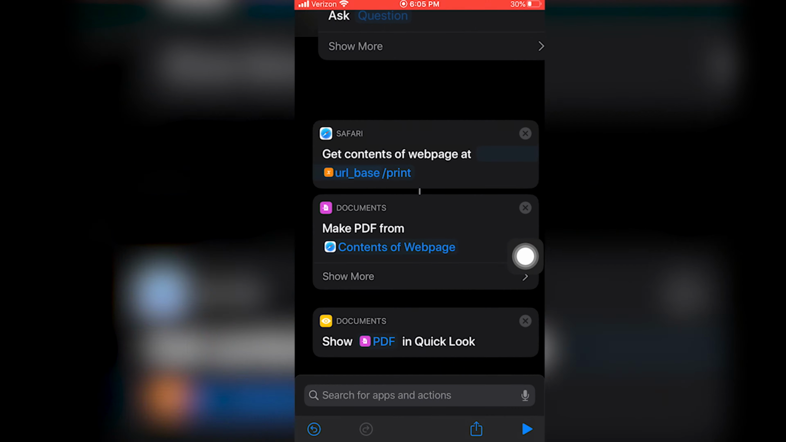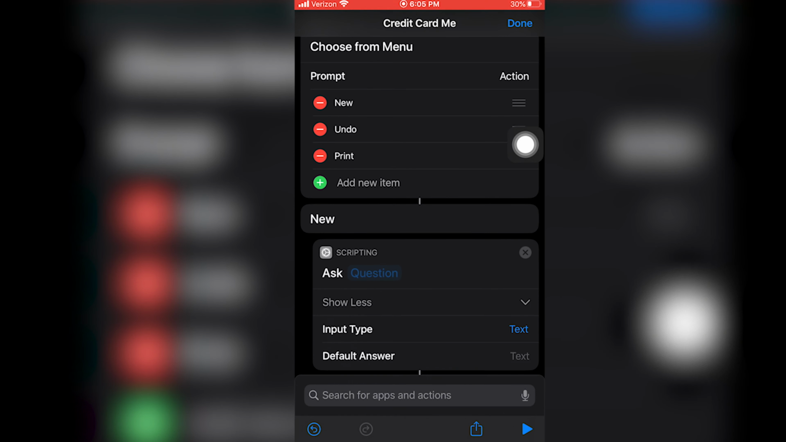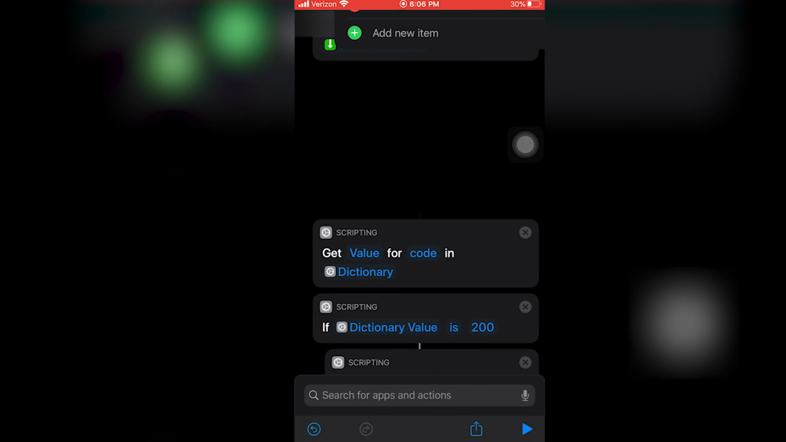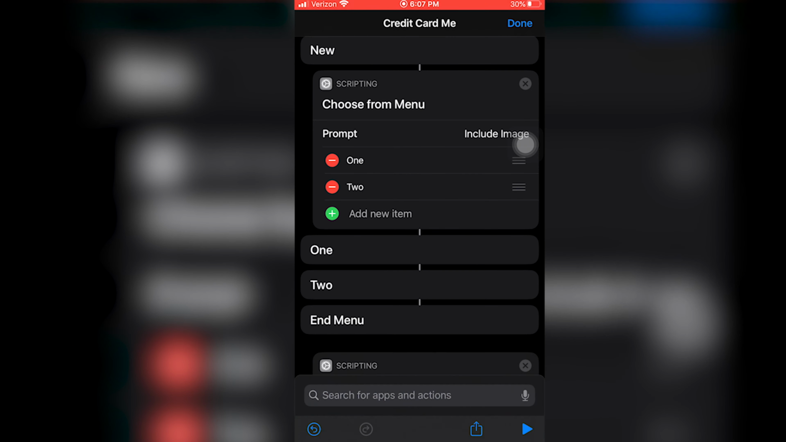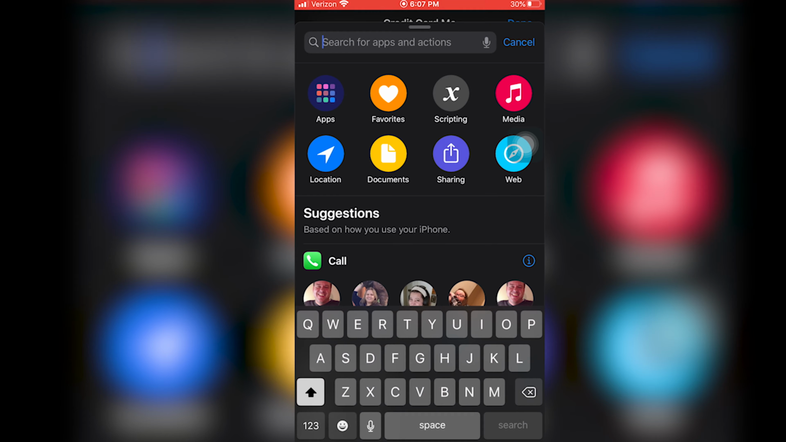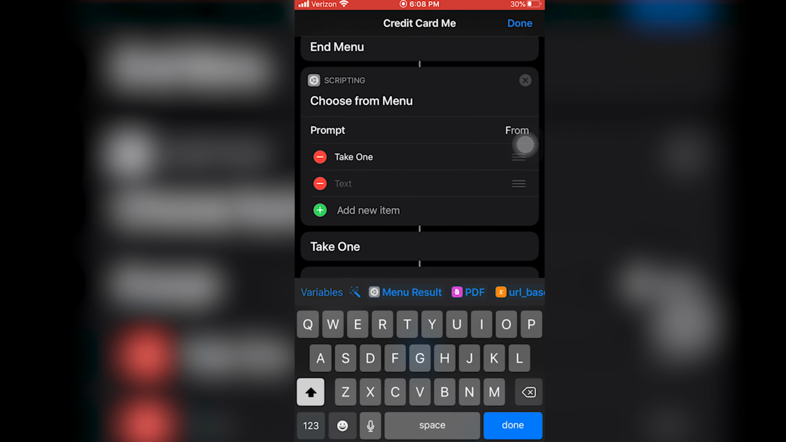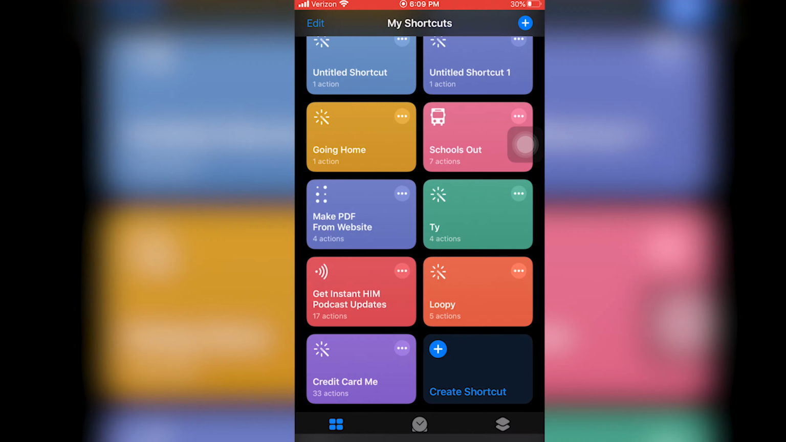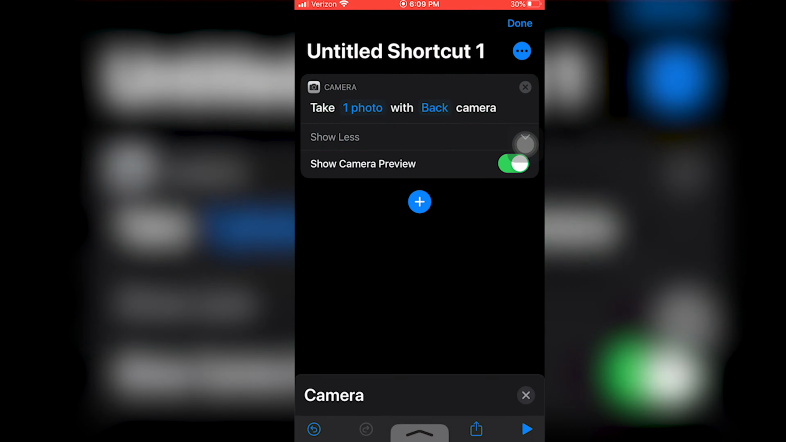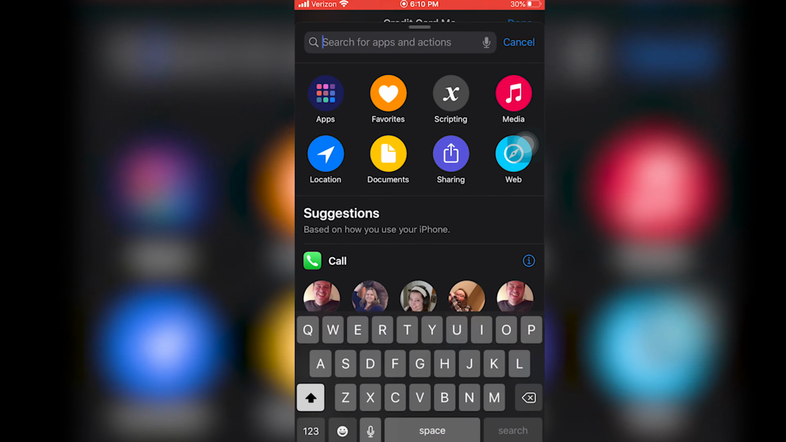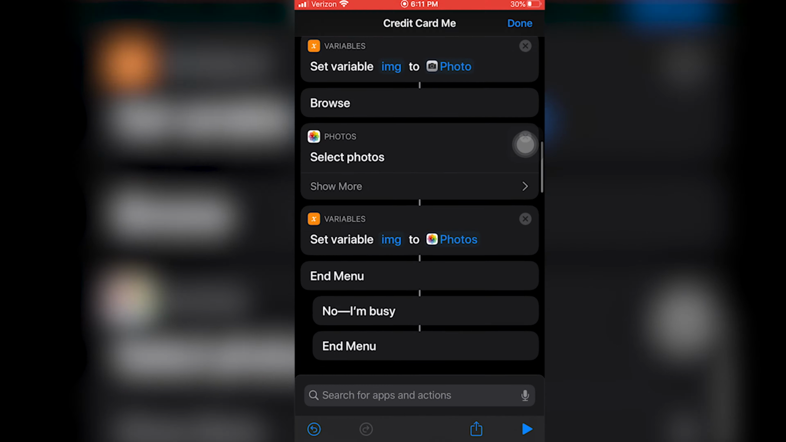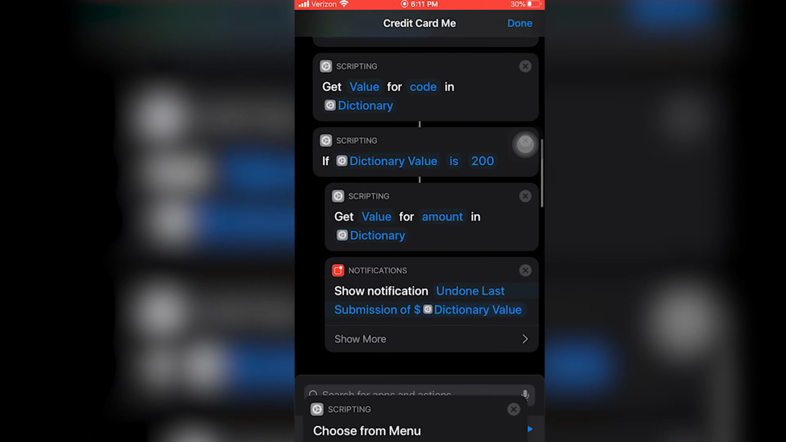So right here, this first part of this project, making this credit card app, is we needed to make a client-side application. So all this required was a simple shortcut that turned out to be not that simple, that had three main components. The first was to be able to add a new entry. The second was to be able to undo the previous entry. And the last was to generate a view, a reconciliation sheet for your credit card purchases.